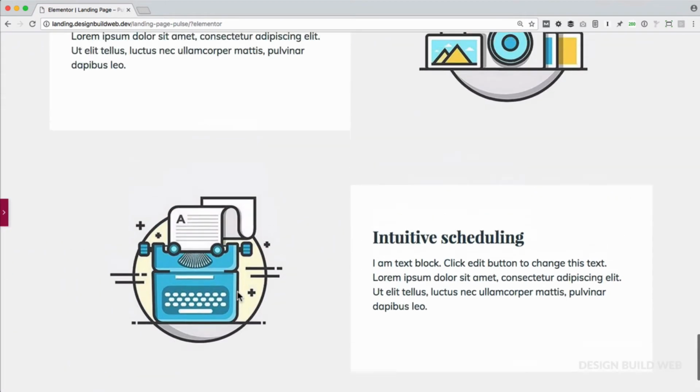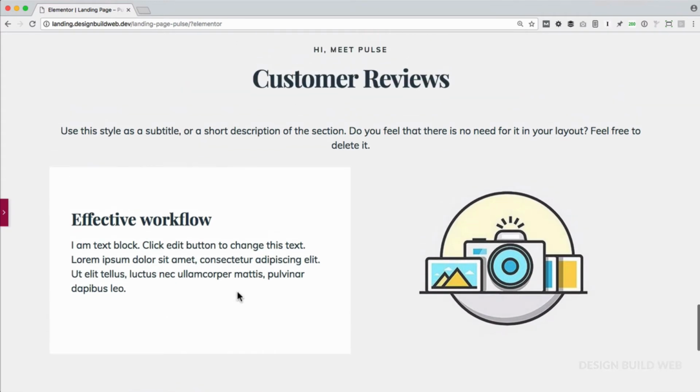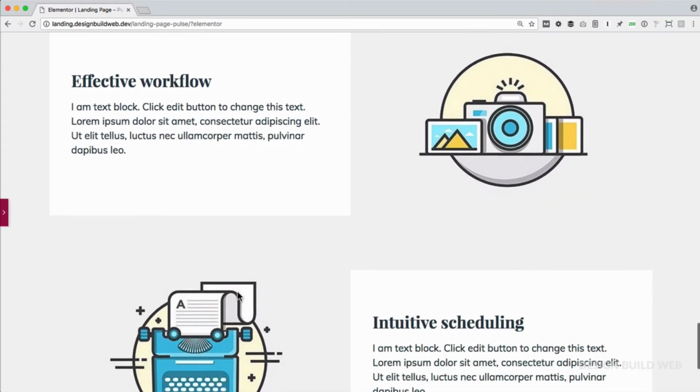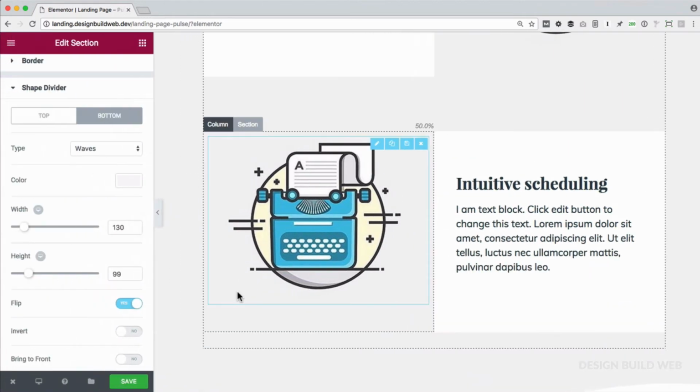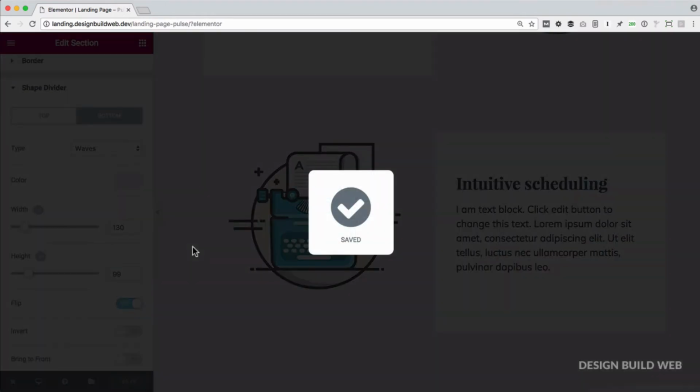Now for speed on this video, I won't show you me checking all the responsive stuff here, but as I keep saying, just make sure you always check out responsive each time you make a new section. And we'll just save that as well.